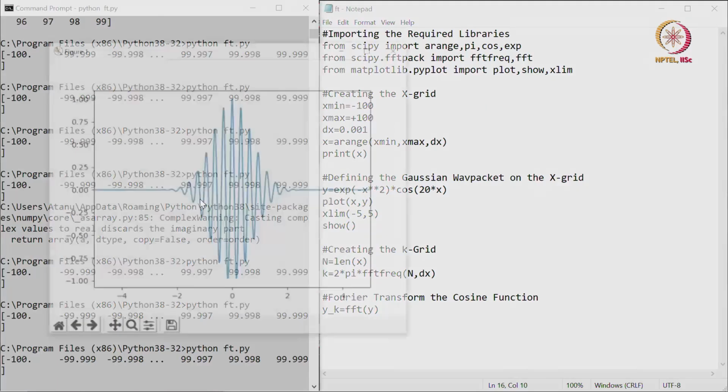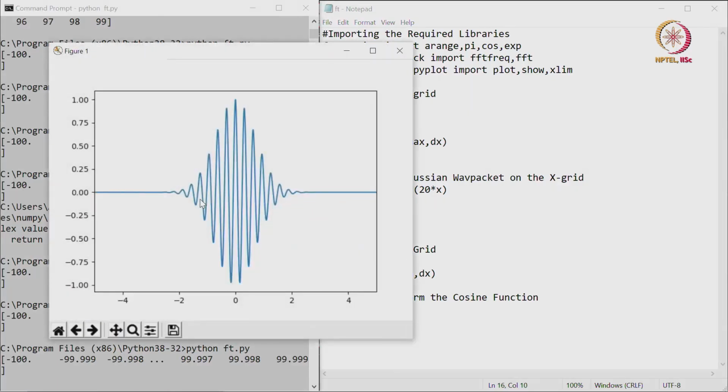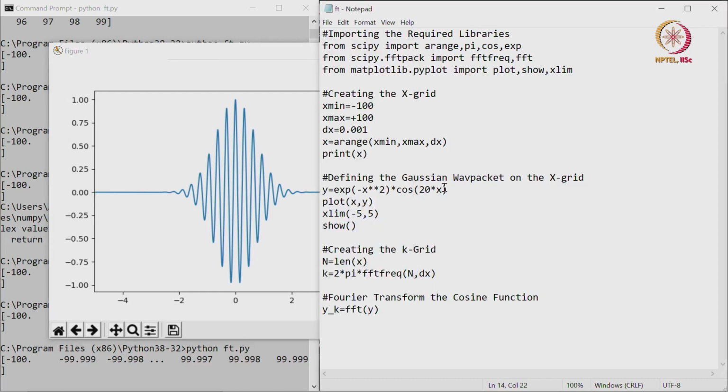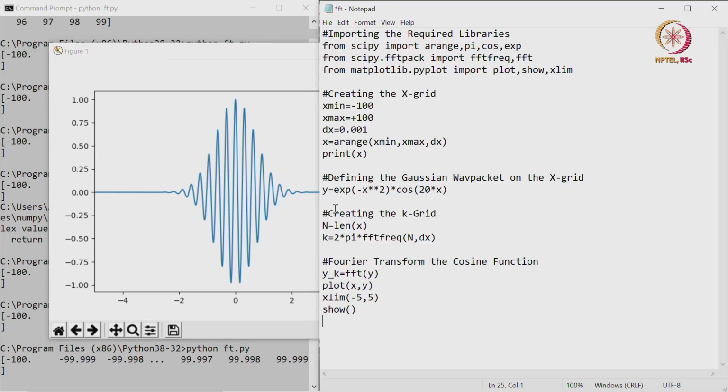We rerun the program, and we see that it is centered at the 0 position on the x axis, and it looks like a wave packet. So, if the wave packet looks like this, what frequency components is it carrying? That is exactly the information we will get from the Fourier transform. So, this entire function will be Fourier transformed now, and we will plot the Fourier transform function so that we can get an idea of what we are having here.